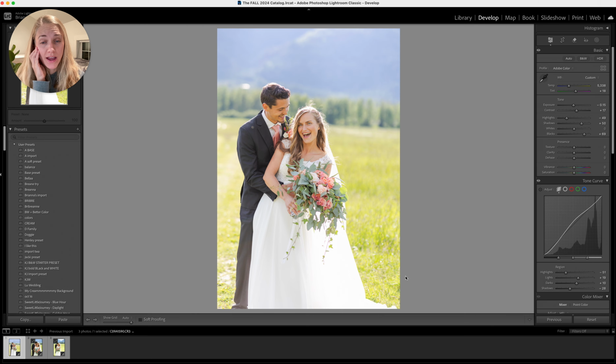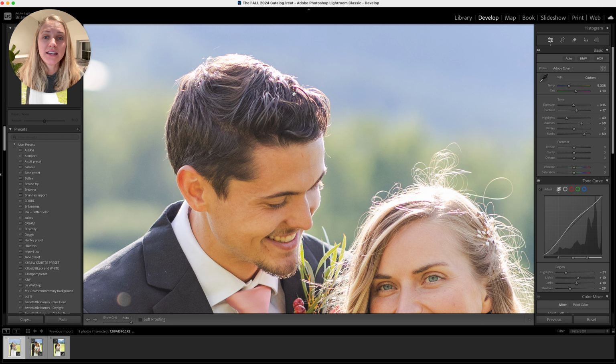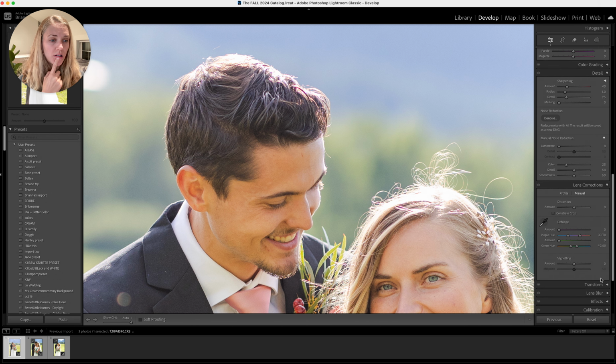Okay, so how are we going to change this? The first thing, the easy thing to do, is we can get rid of all this purple hair if we just go down to lens correction. If you look at this, look at that. Purple hair? No purple hair.